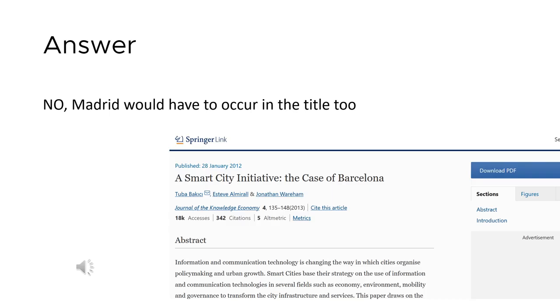The answer is no, we would not find this paper because we used the Boolean operator AND. And AND means you have to get everything. So if we wanted to find this paper with that search string, Madrid would have to be in the title too. So it would have had to be the case of Barcelona and Madrid, for example. If you wanted to find this paper, you would have had to adjust your search strategy and use OR, because then it could be either Barcelona or Madrid.